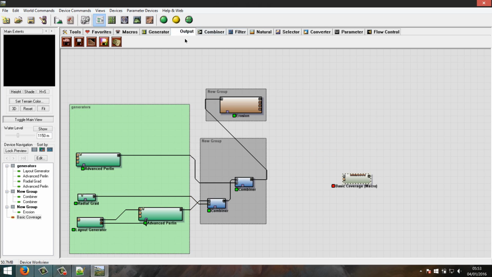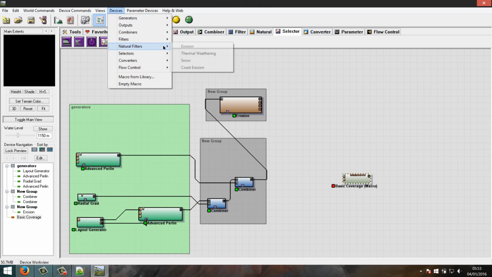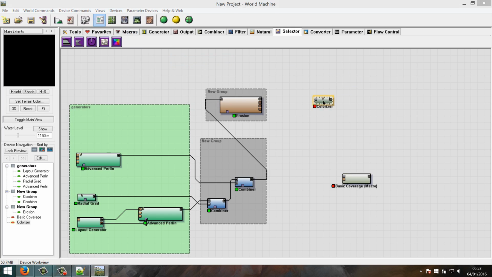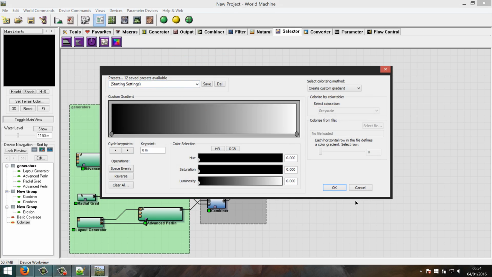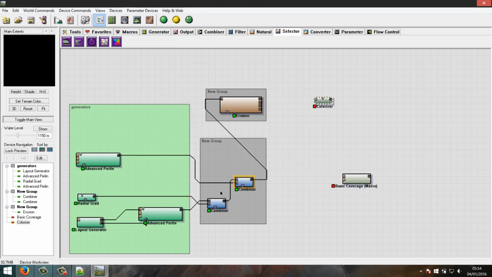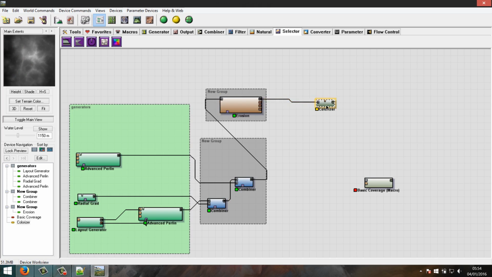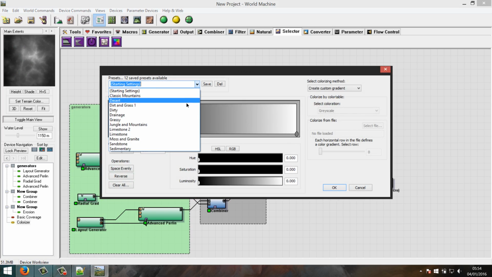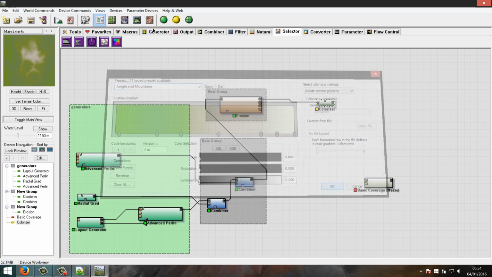Under devices, colorizer. The default colorizer has this gradient setting, and if we hook it up to our final geometry, this is a post effect on the geometry. So this is the height information we will need to use for the colorizer, for the advanced one. If you use a normal colorizer, you just take the latest height field and apply it. It has a few presets. The jungle and mountains is pretty okay, I guess.